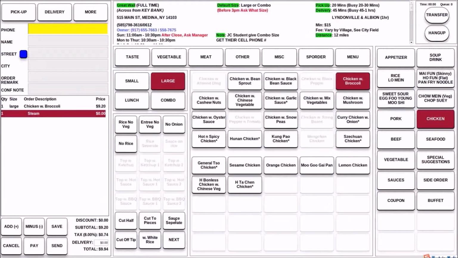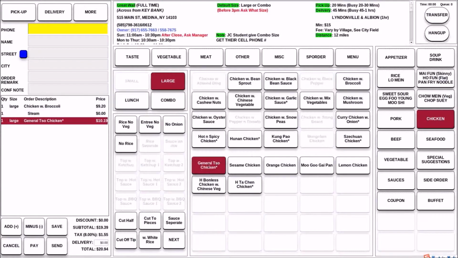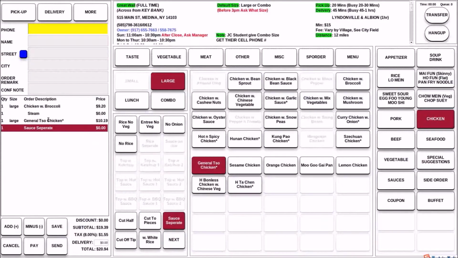The reason why we have this button is for dishes like General Tso's chicken. Okay, that is deep fried. Therefore, if they want the General Tso sauce on the side, then you can click sauce separate. Okay?